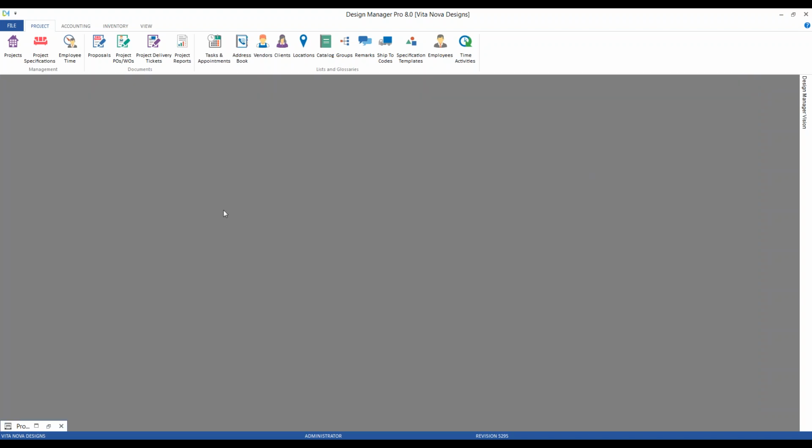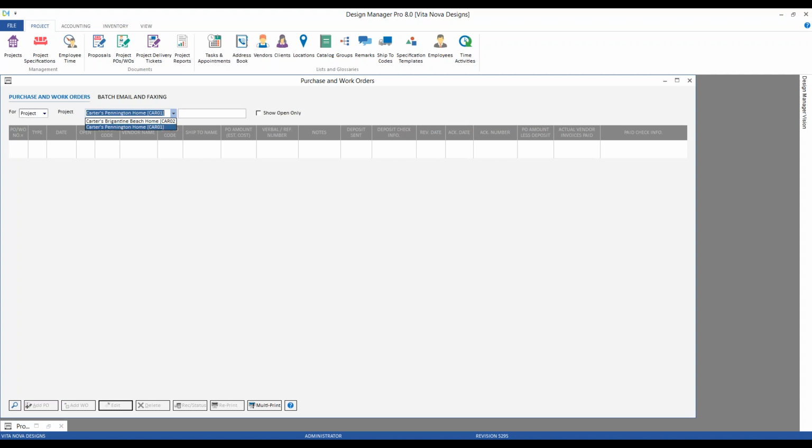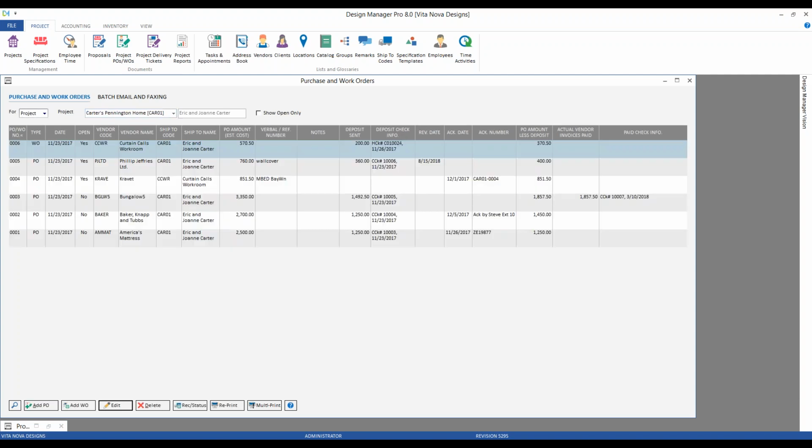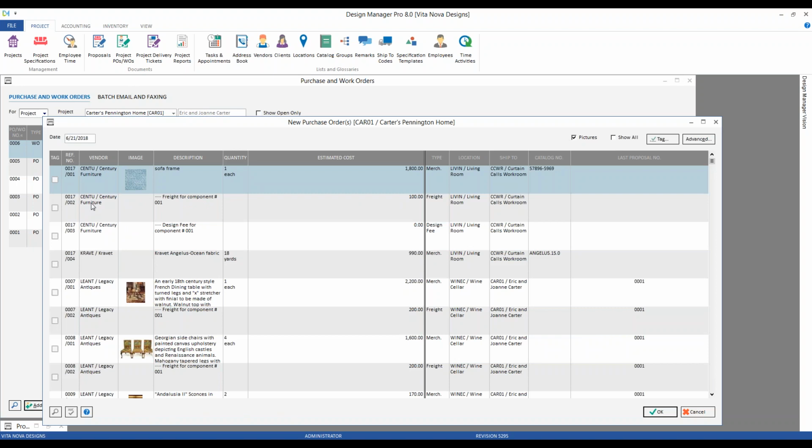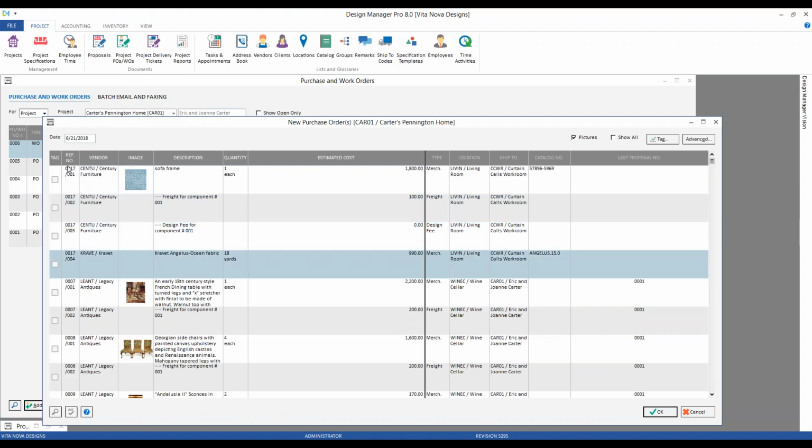So let's jump off our specifications window. We'll stay in our project tab, but we'll go under our documents frame to project purchase and work orders. There's all of our existing orders, and we'll go ahead and add a new one by clicking add PO in the bottom left. And right up top, we can see all of our components for item 17, including our sofa frame and the associated freight and design fee, and there's our fabric from Kravet.